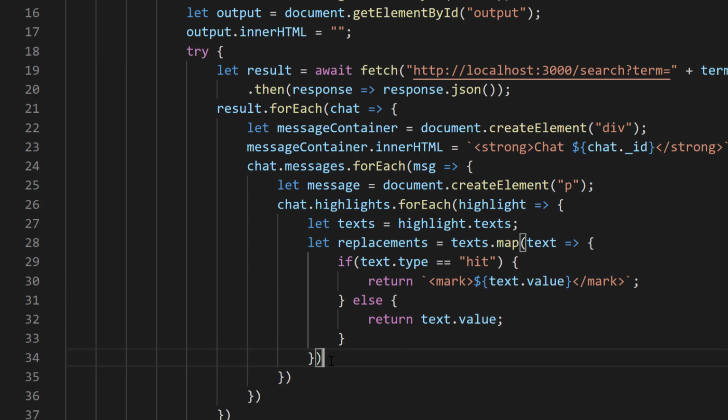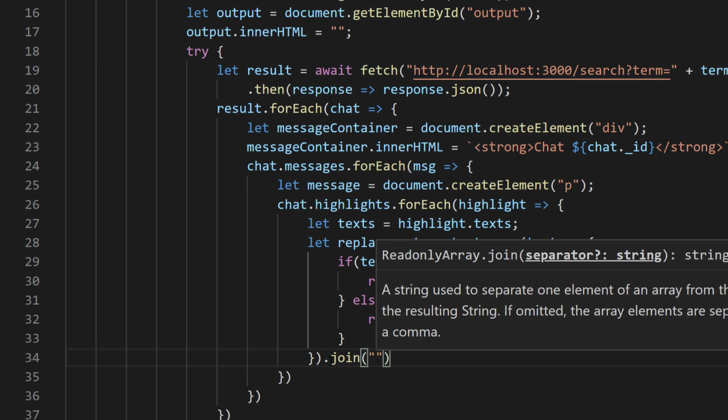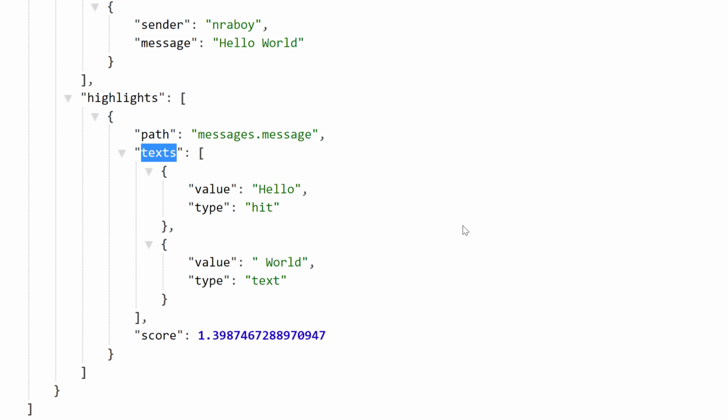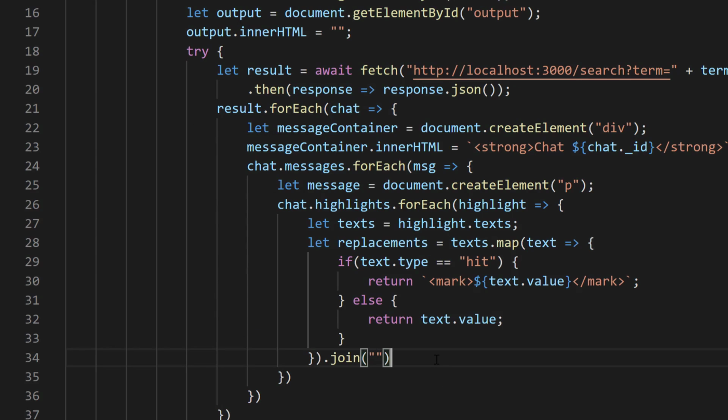Because we have an array, what we probably want to do is a join to turn it into a single string rather than an array of elements. So let's join, and the actual adjacent text does include space characters. You'll notice here it's hard to see, but there's a space character there. So when we join it into a string, we don't have to have any kind of delimiter there. It's already taken care of for us.